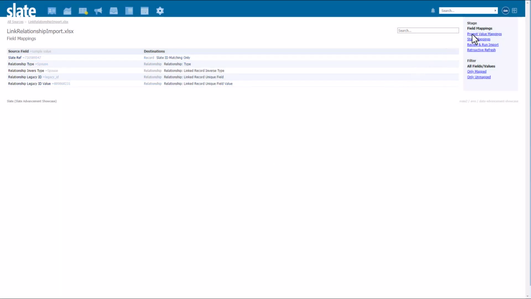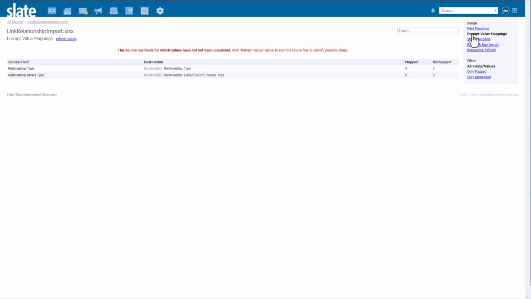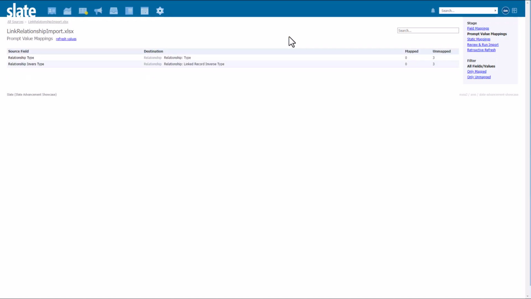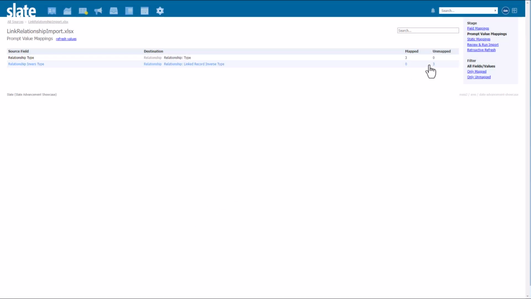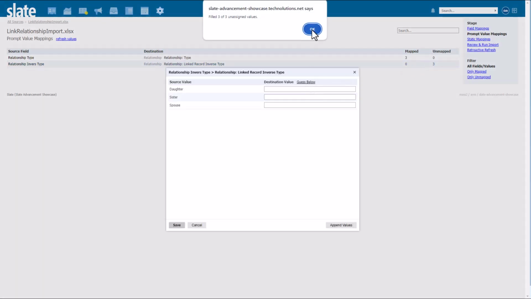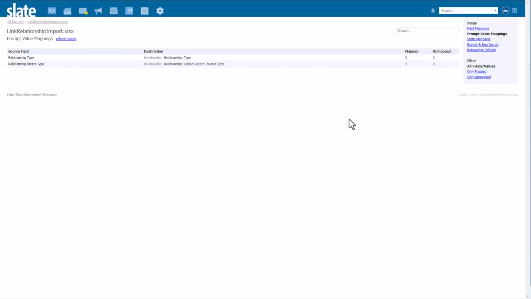With those mapped, let's go over to our prompt value mappings and click on our refresh. And here we have our 3 types. We want to go get those mapped. Go ahead and hit our guess below to speed things up. We don't have any static mappings to do at this time. Let's get ready to run and review our file.